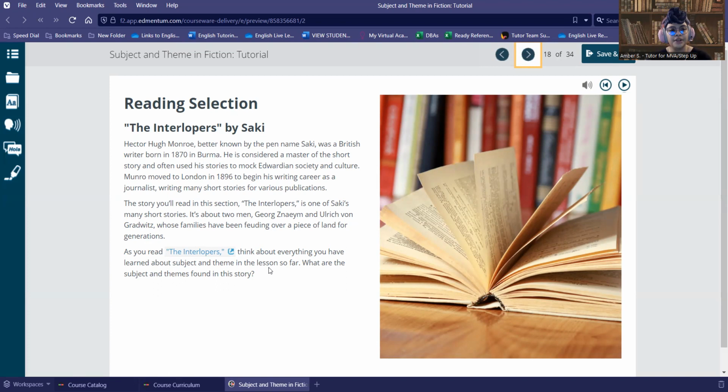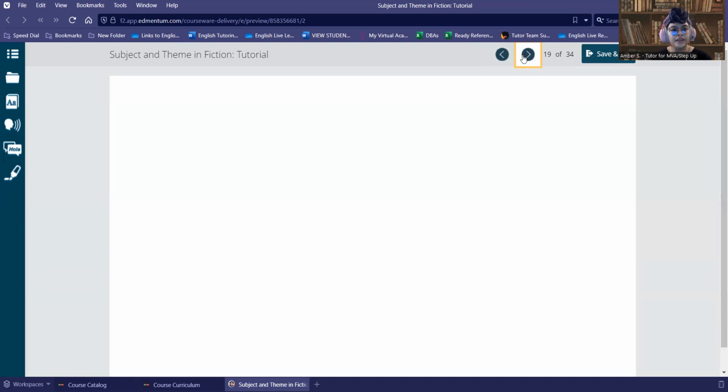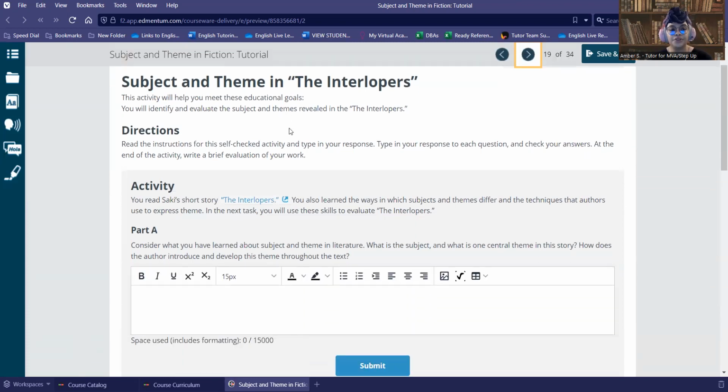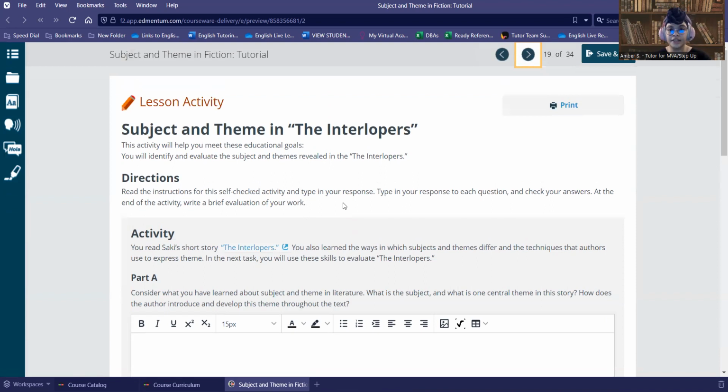Here's another slide with another link. Most of the reading selections are in links. And then we have lesson activities. So lesson activities are important too. These are basically assignments within your tutorial. Now, the question that students have most often about these is, are they graded? The answer is no. The point of these assignments is to serve as milestones for you guys so that you can see if you're understanding the assignment.